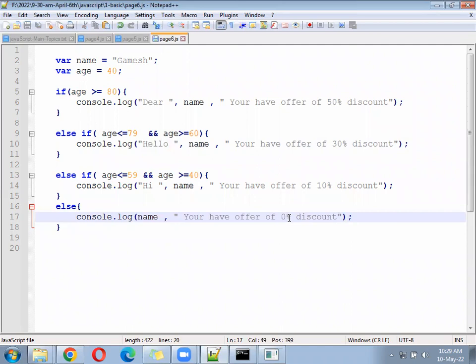Are you understanding the condition or not? Where to where? Greater than 80, 50%. Between 79 to 60, 30%. Between 59 to 40, 10%. And apart from that, less than 40, 0%. So as of now, the code we have written, where should it go? Write it first, then we'll talk.